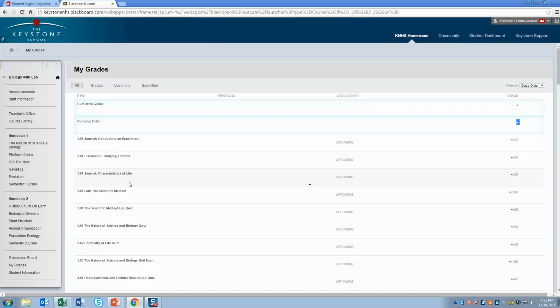When a teacher scores an assignment, they'll give you feedback, and you can find that here in this column as well. In the last activity column, you'll see the date and time that you've submitted an item, and then that will change once the teacher scores it to the date and time the teacher scored your work. And then last, over on the far right, you'll find how many points each assignment is worth. This one's worth 25 points, and once it's graded, you'll see your score right here where the dash is.